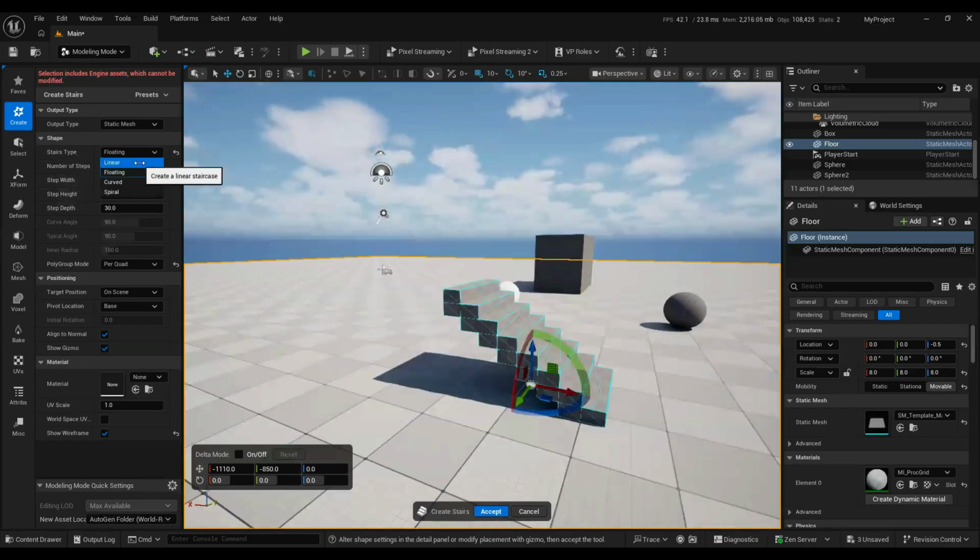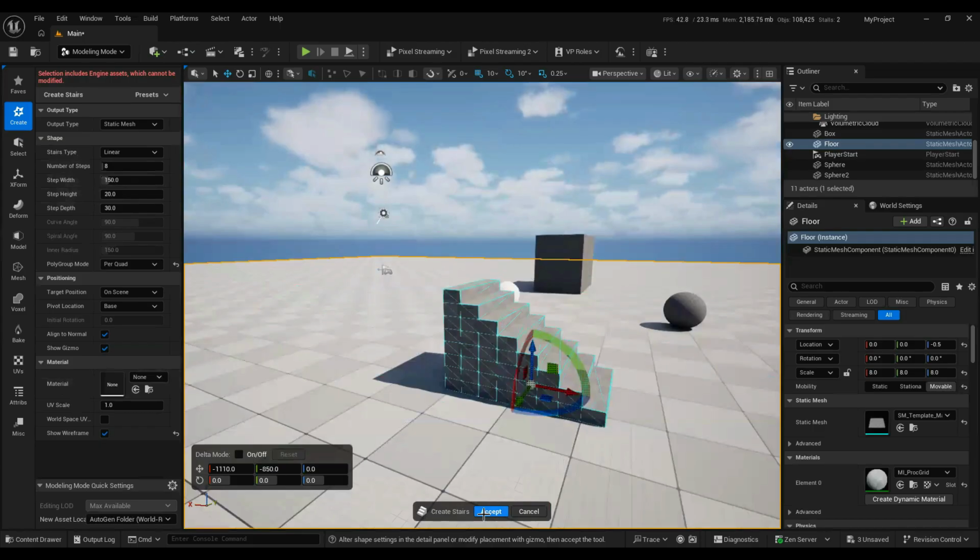Let's reset. I think I'll go to linear stairs, and I'll click accept. When I click accept, that will confirm that we want the stairs that will appear in the viewport.